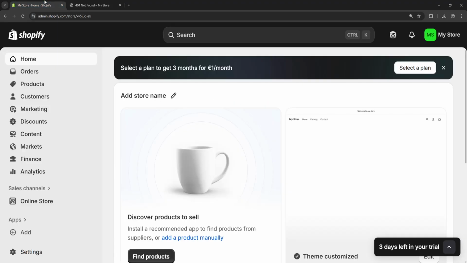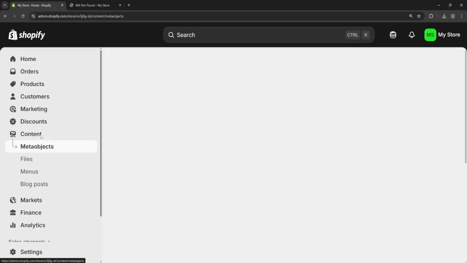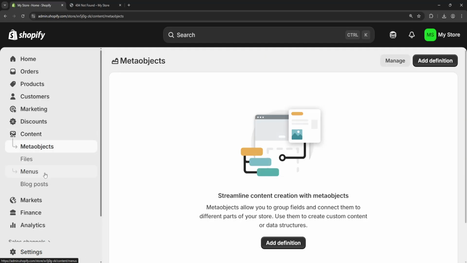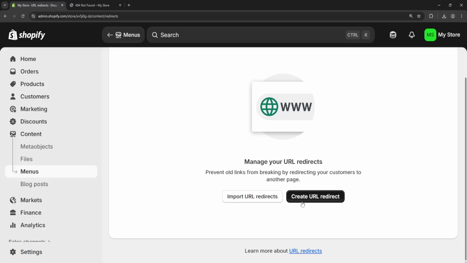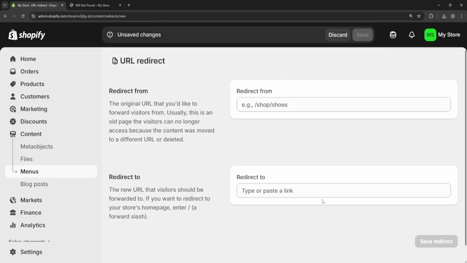If you want to fix this error, which I get right here as an example, 404 not found, page not found, all you need to do is go into the content section and then you will choose menus and you want to select URL redirects. Then choose create URL redirect.